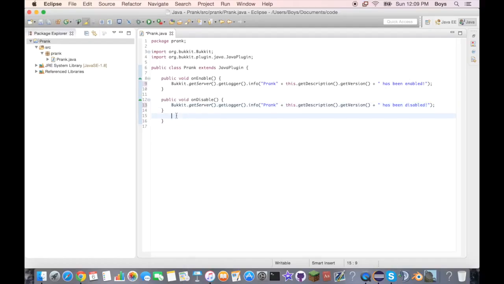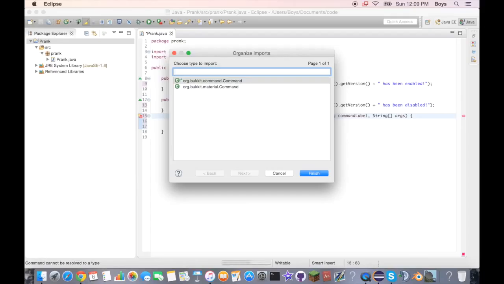Okay, so let's go ahead and get started with public boolean onCommand. I'll be making the CommandSender, then Command cmd, then String commandLabel, and then String[] args. Go ahead and make sure you have imported that by doing Command Shift O. Make sure it's org.bukkit.command.Command.